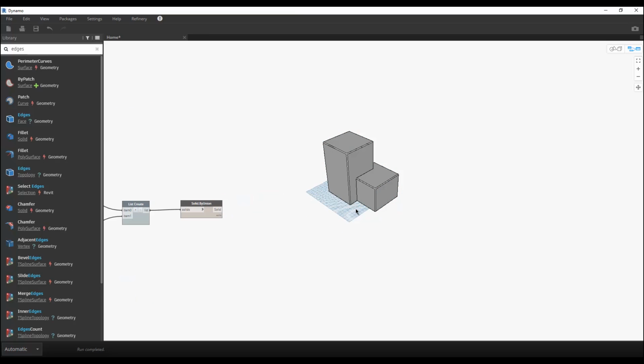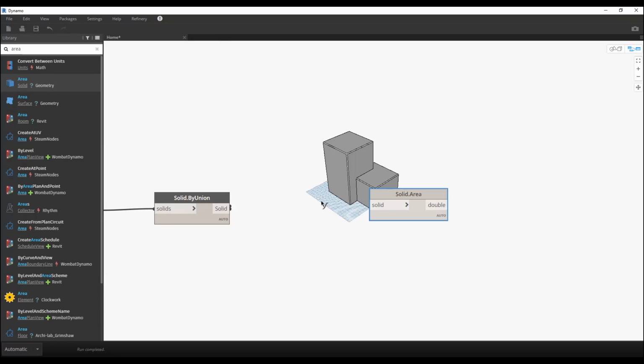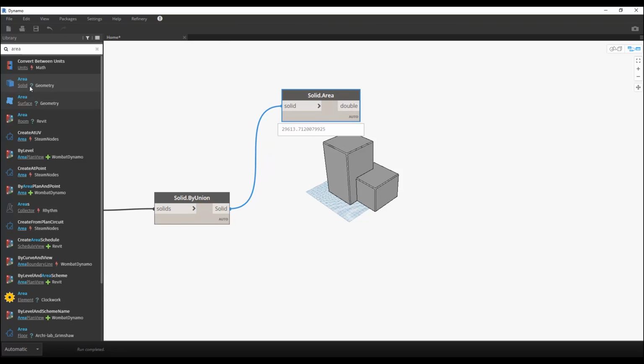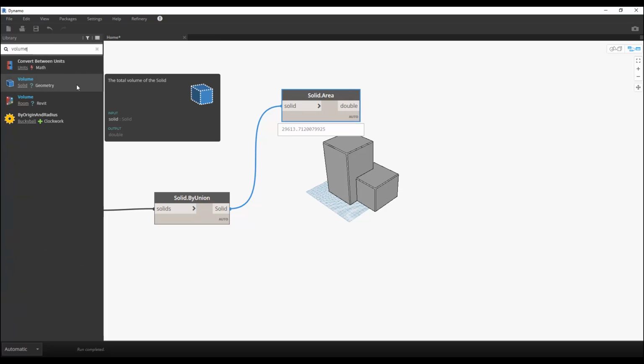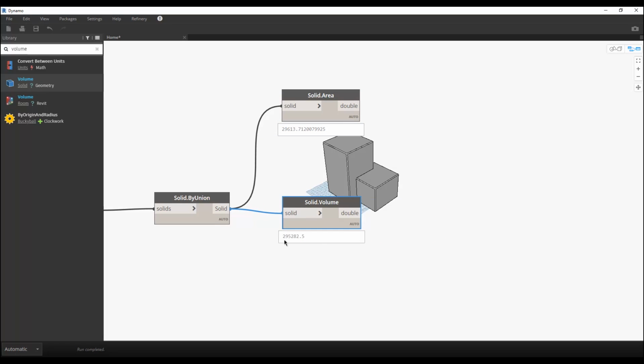So why do we need union geometry? Because now we can calculate all the data from this building. Let's say we need area. Let's try solid area, as you can see. Let's connect solid to the solid, and as you can see, we have the area here. Awesome. And let's say we need volume. Okay, here is solid volume. Let's connect it here, and as you can see, we get the volume.